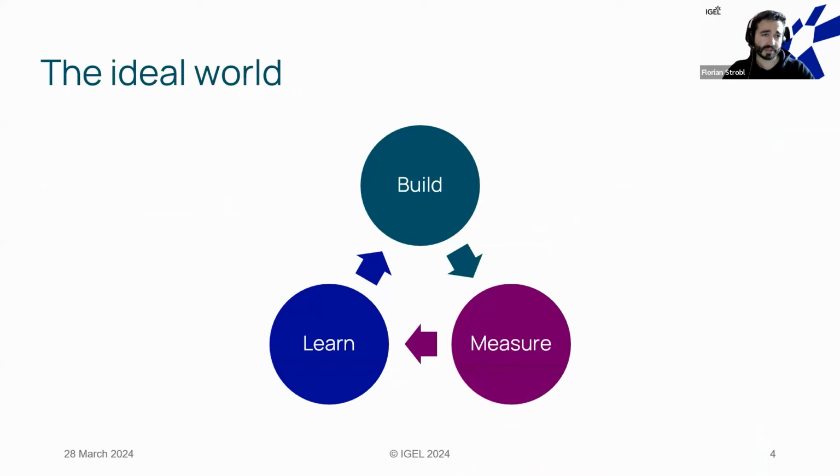And all the people that are familiar with agile development probably know this picture here. You build a product, you ship it, then you collect feedback, you measure it, then you learn and optimize the product and ship out a new version of it. And exactly that happened. So it's a really, really nice experience that I had in the last couple of weeks and months. So we got amazing, helpful feedback from the IGEL community.